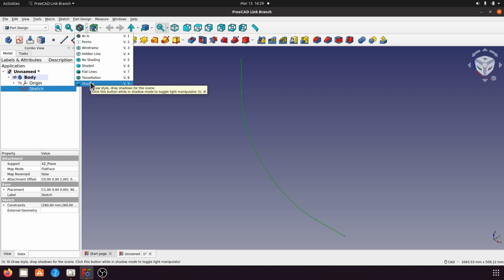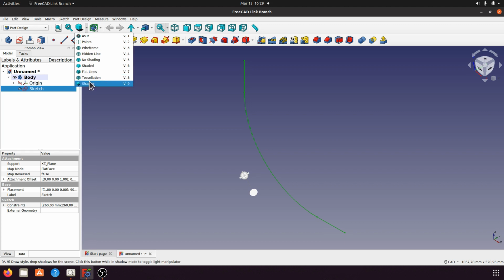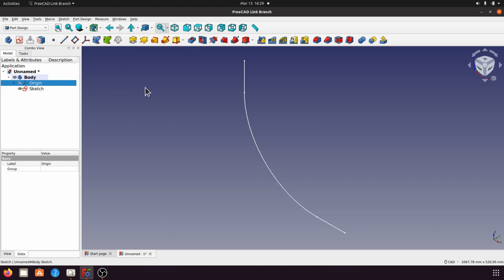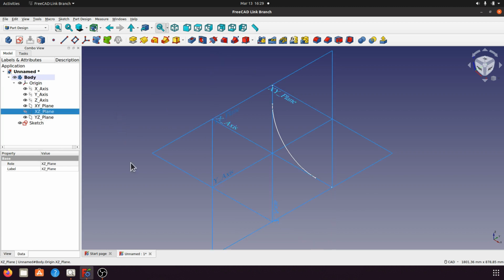Now I want to unhide the plane. Now I will create the plane at the top of the line. So let's hide first the XZ plane, hide, and then the other plane, hide. Okay, now maybe the Z axis hide.